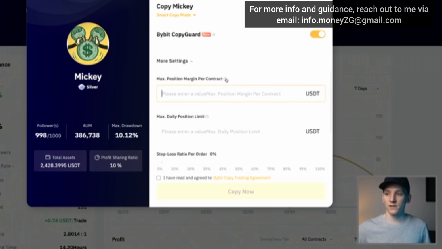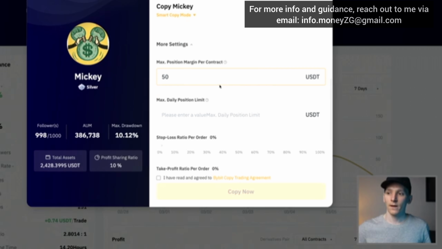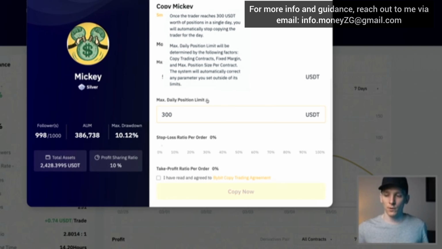So, how much margin do you want to take? As you can see here, it will use a certain amount. So let's put $50 of margin or something like that. And then you won't be using any more than that per trade. So that reduces your own risk if you want to do that. The max daily position limit, as you can see here as well, once you get a certain amount of positions per day, whatever that may be, then it will stop copying as well.